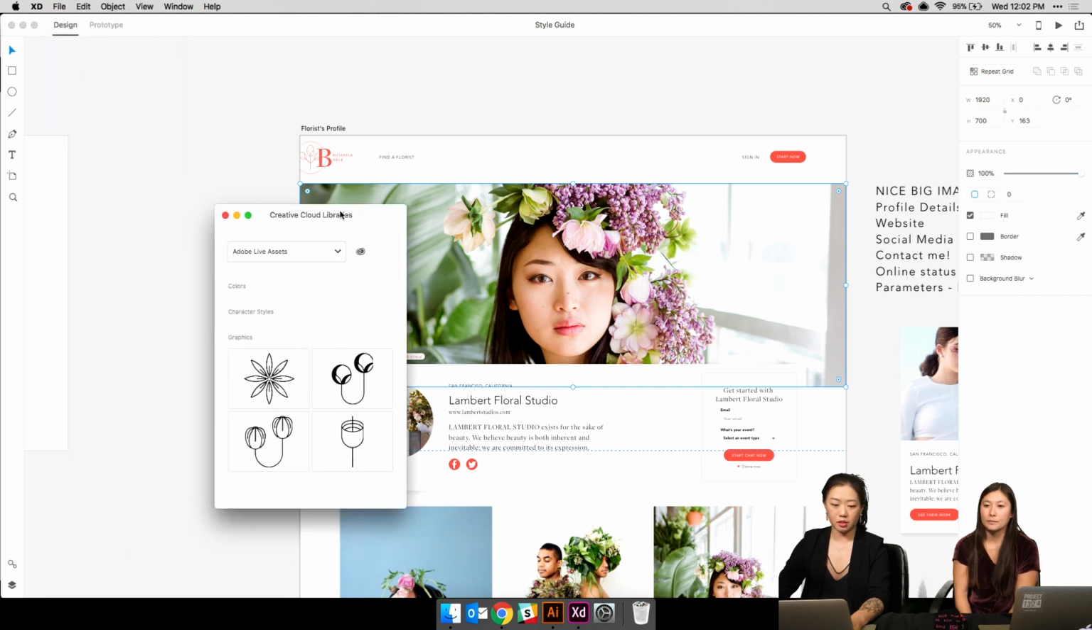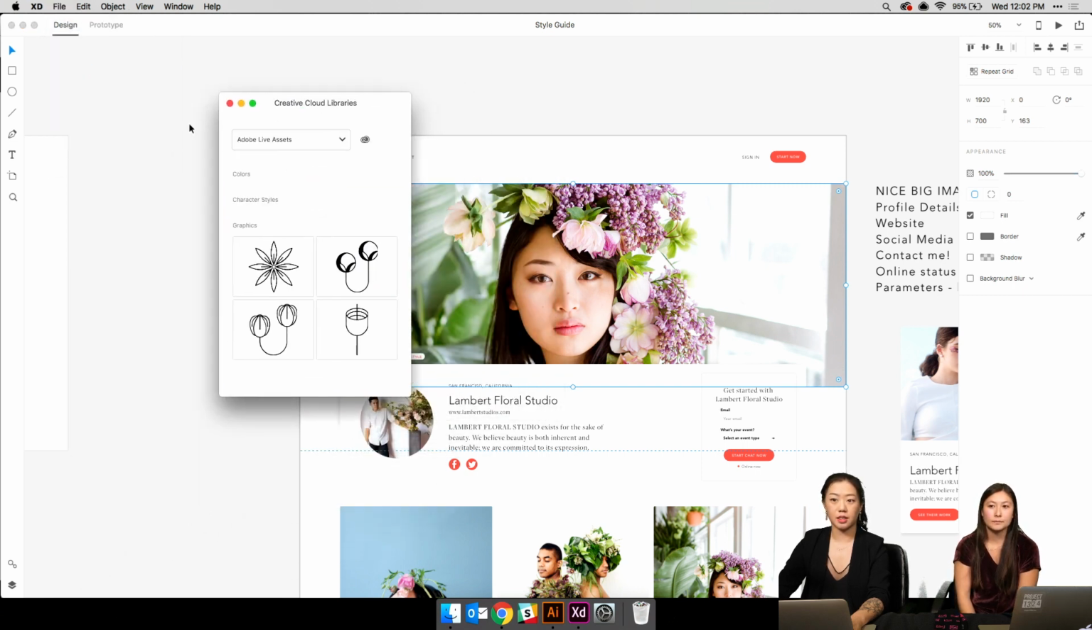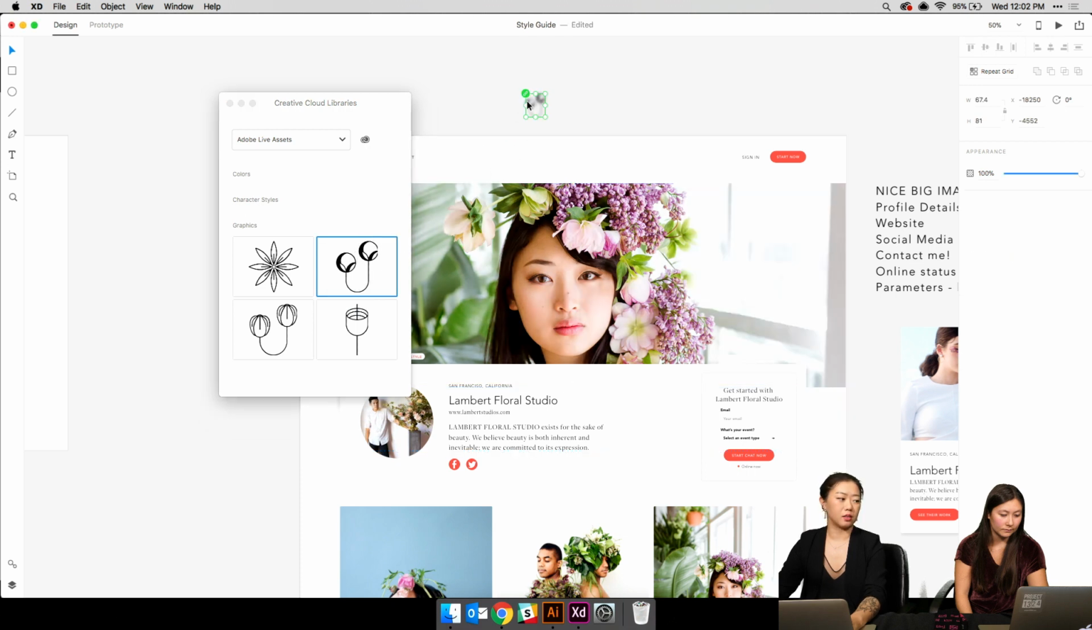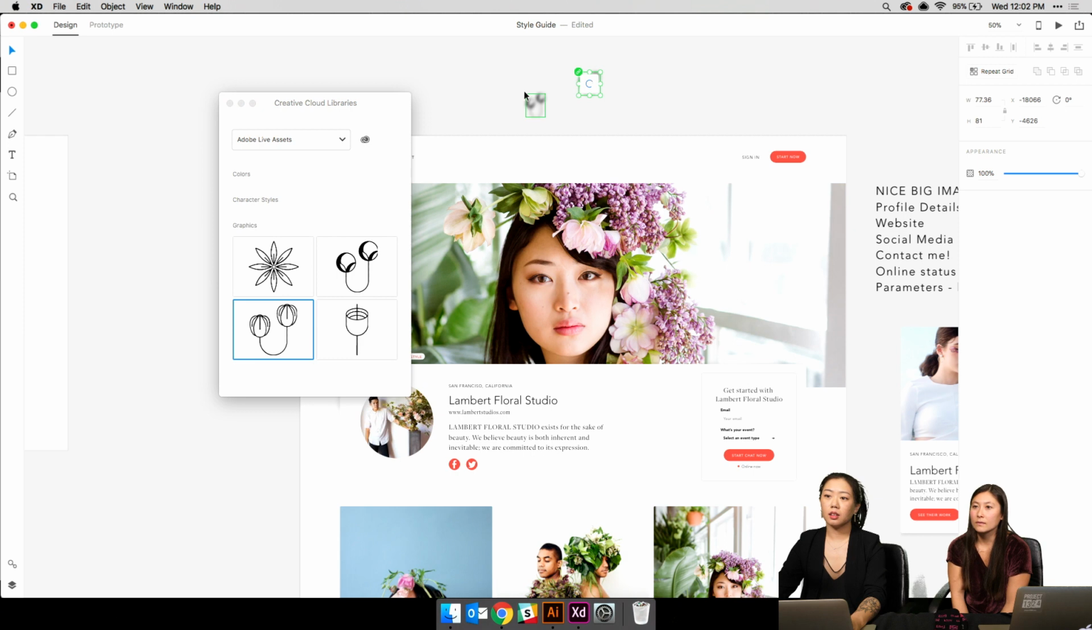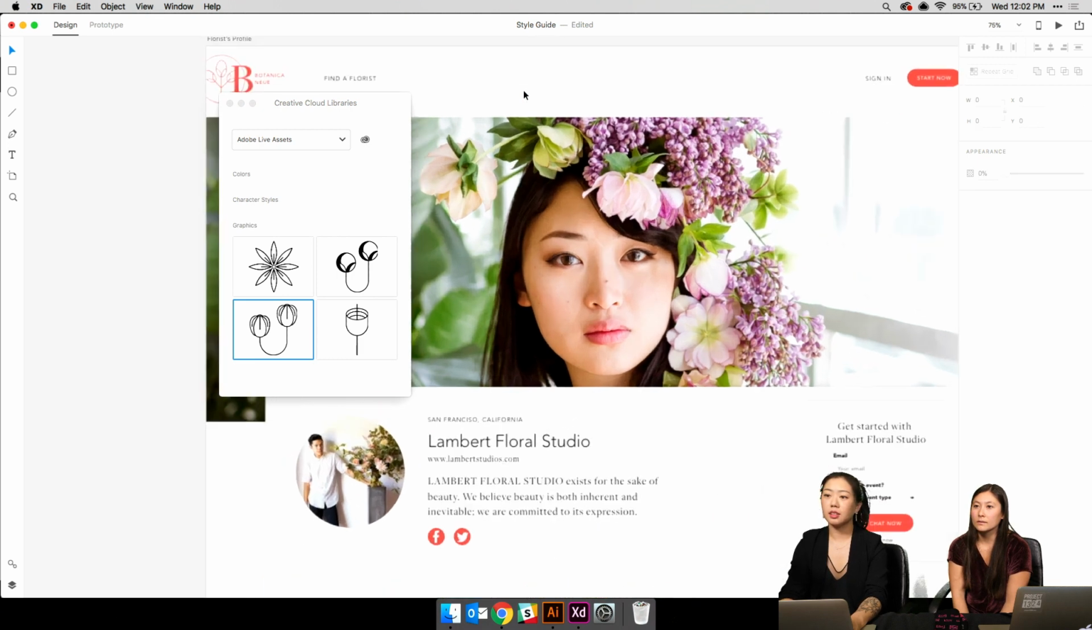This opens this little panel called Creative Cloud Libraries. I don't know if you guys can see it clearly. The dropdown says Adobe Live Assets, which is the library that I had selected. Then here under Graphics, you can see all of the vectors that I had just imported. So I can go ahead and just add those in right now. They're a little blurry. Rendering.